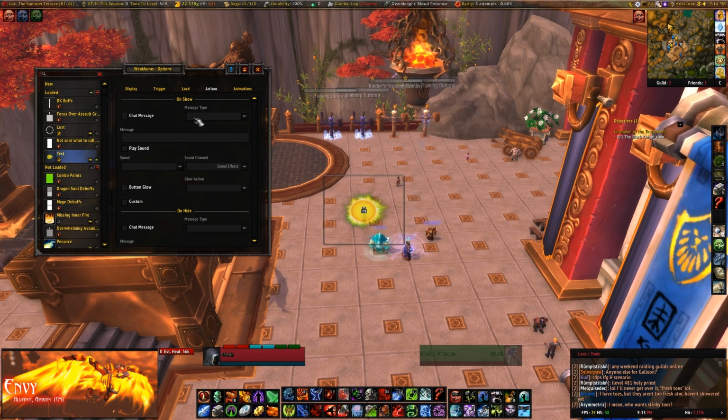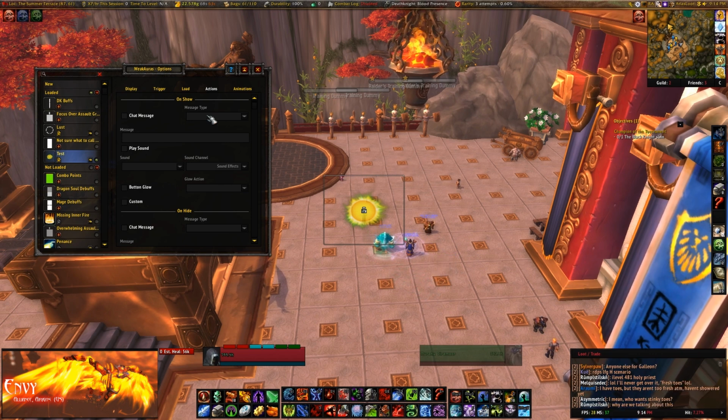Actions, these are a list of things that occur while the aura is active. Generally, these occur when the aura becomes active, so on show or on hide. And you can just have it spit out a chat message, for example. I actually have another add-on that I use to do that, but I could actually get rid of the second add-on and have WeakAuras handle every bit of it. It would just require me to go in and set up a bunch of new auras, and I really don't want to do that.